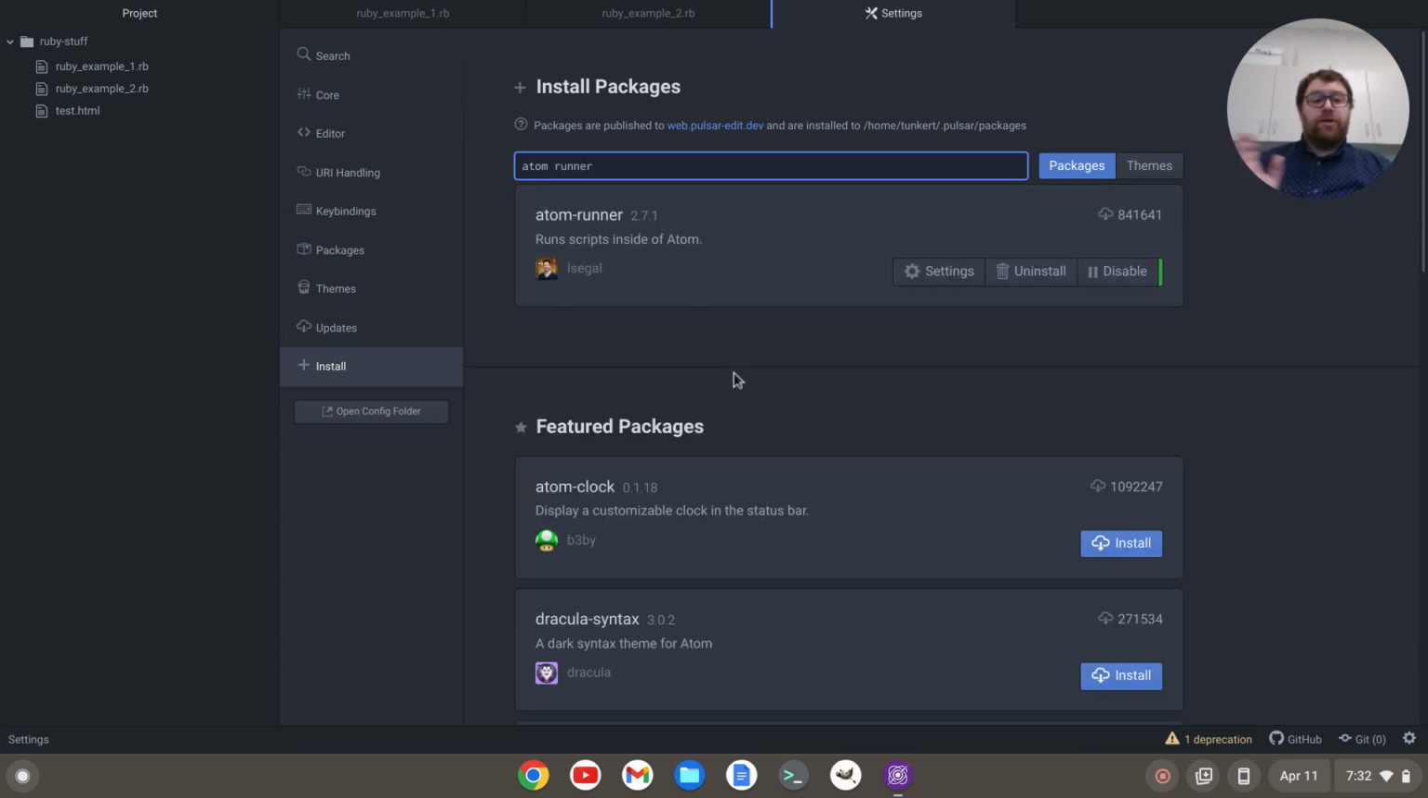Now, the one thing I should note about this package is that there is a deprecation warning here, so it hasn't been updated in a little while. So it will give you that. Hopefully the package will be updated. It's a great package. It does work for my purposes, but just be aware of that.